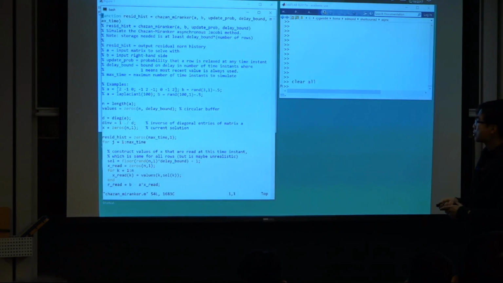So let me show you how this works. And this is for the asynchronous Jacobi method, right? So in Jacobi's method, we need the diagonal of the matrix A. So here's the diagonal, and here's the inverse of that diagonal. And I'm going to start the iterations with 0 as my approximate solution. Okay?